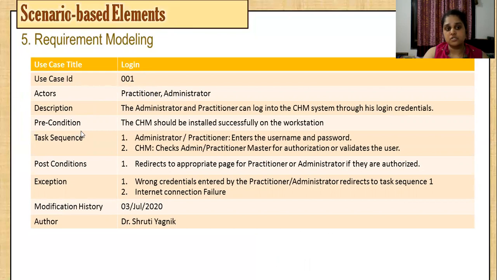What are the preconditions? Preconditions means that if you want to log in to your system, what prerequisites should be there so that you can log in. First, the client health management cardio health monitor system should be installed successfully on the workstation or on your computer, and if you want to log in, you need to be registered beforehand. If you are not registered, you won't be able to log in.